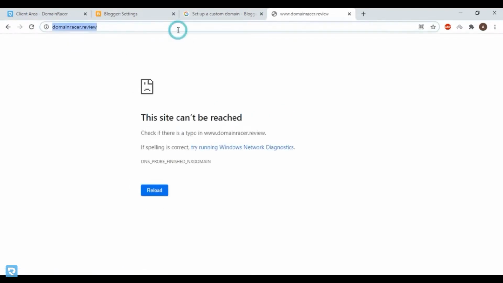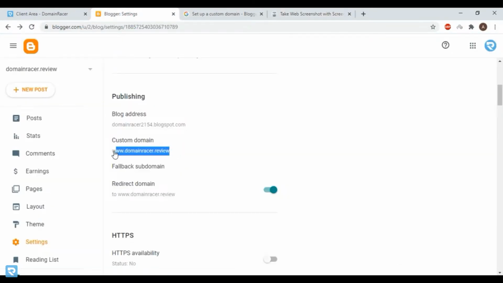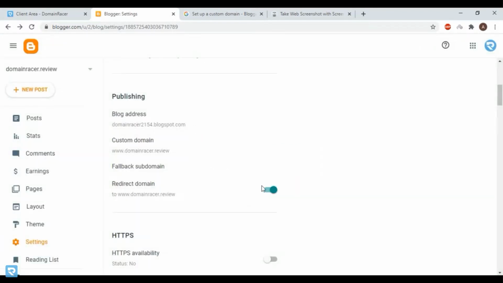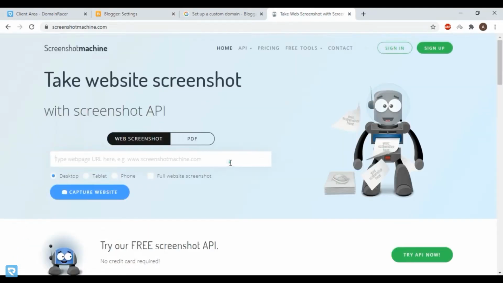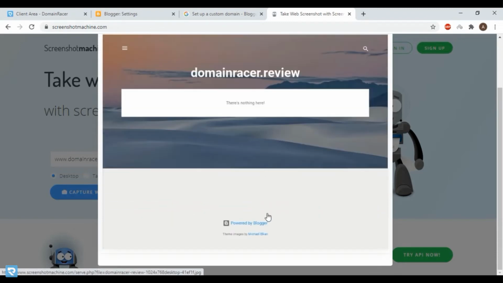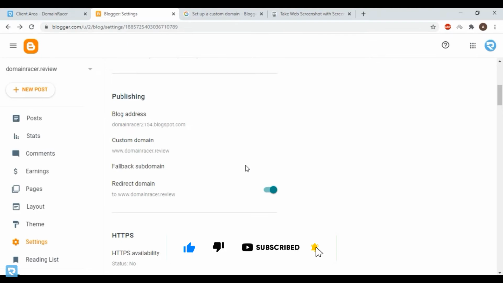It might take some time. If you want to check whether your domain is working or not, you can go to screenshotmachine.com and enter the domain name. In this case, we are using the domain DomainRacer.review. On your machine, it might take some time; we already told you it might take 24 hours. Look at this. Our domain is now properly propagated and configured with BlogSpot. So in this case, we need a lot of patience. While doing the verification, wait for 20 minutes.